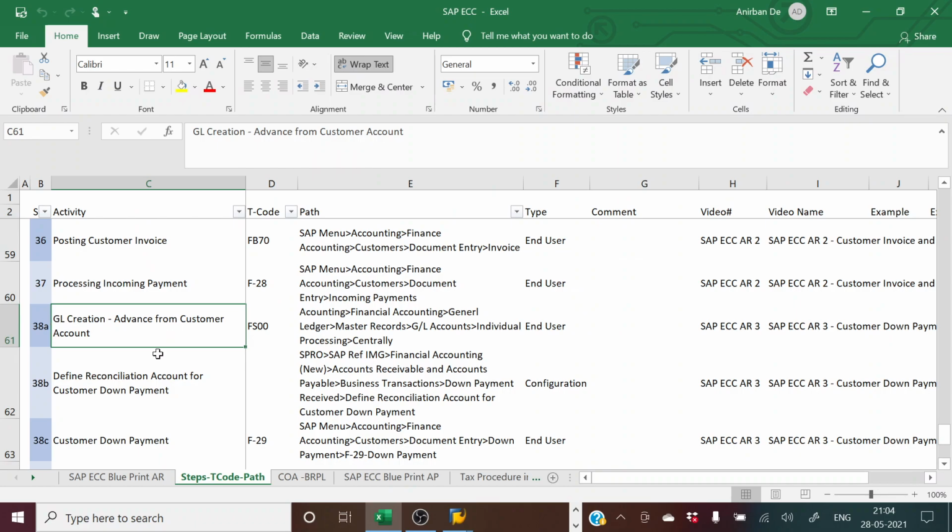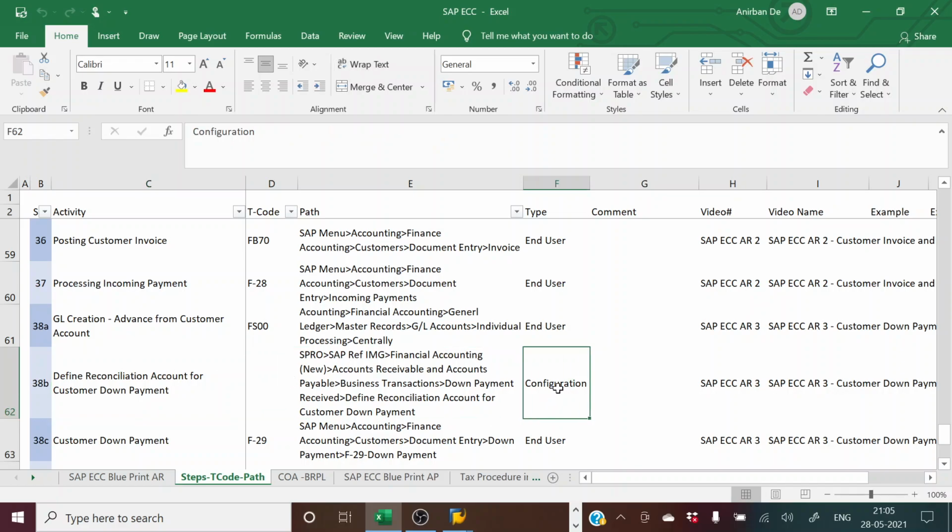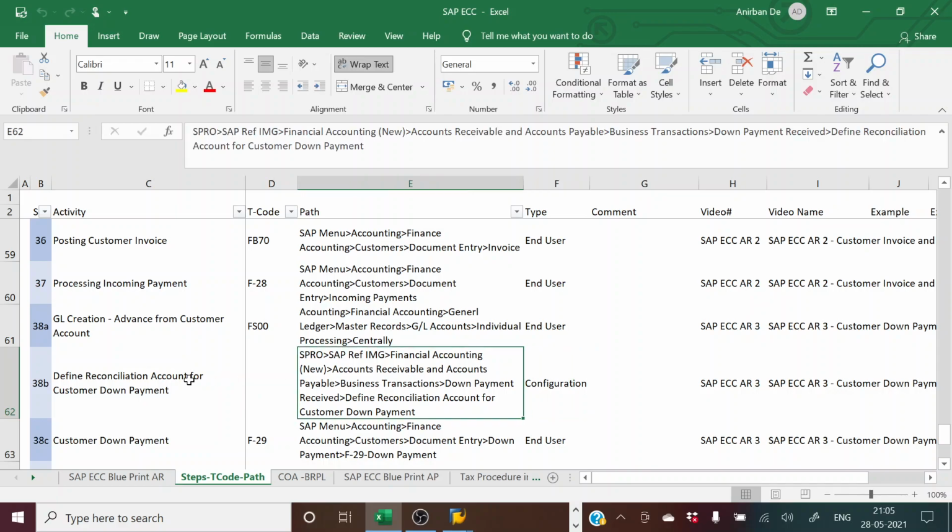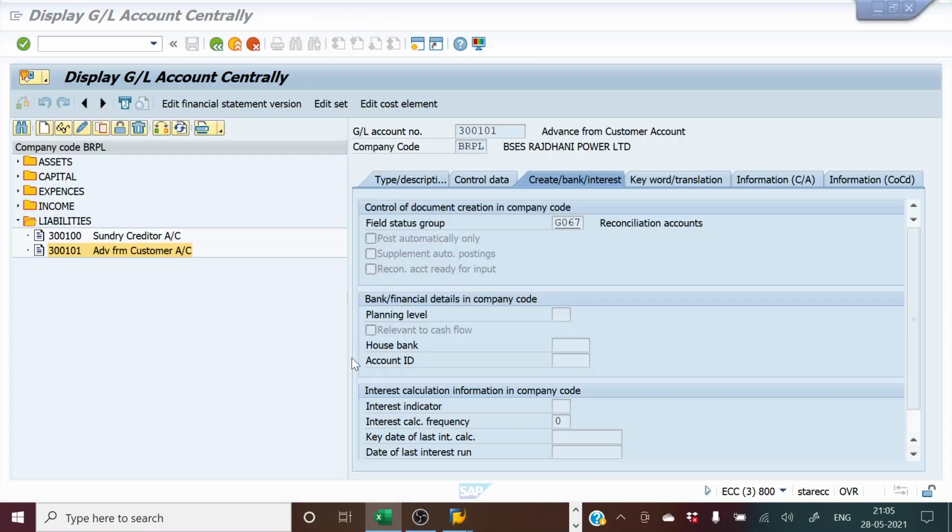So 38A is done, and then the next step is to link the sundry debtors with the advance from customer. We have to link the two accounts, right? This is a configuration step as mentioned before. The end user will never be able to do this step, and it is the FICO consultant who will be doing it through SPR. If you see, the menu path is SPR. So I'll show exactly how I have done.